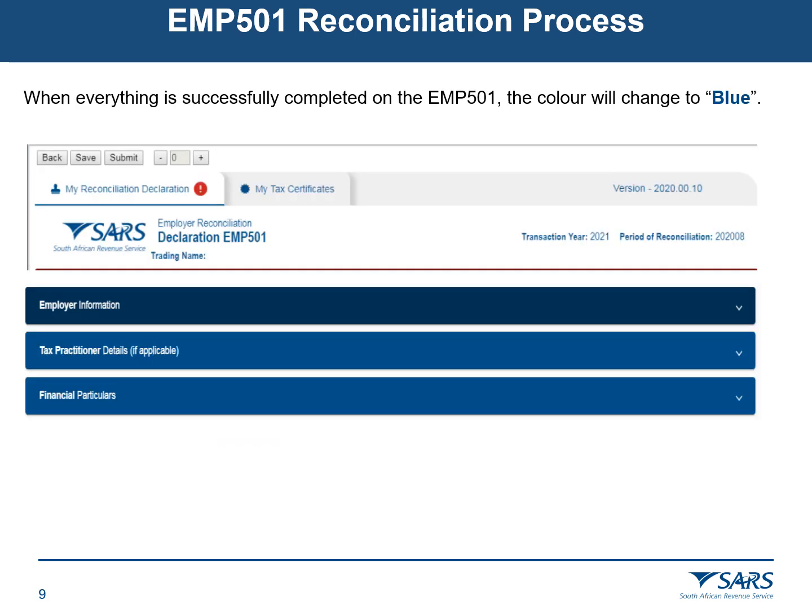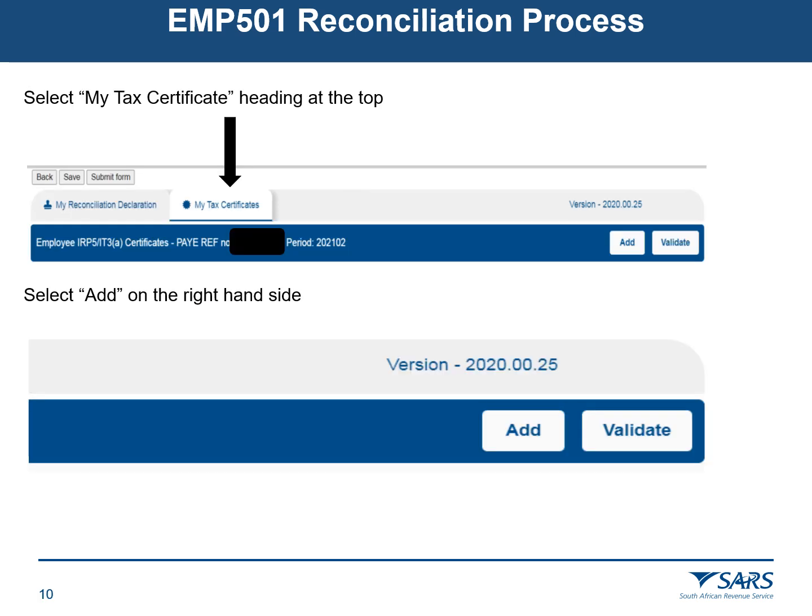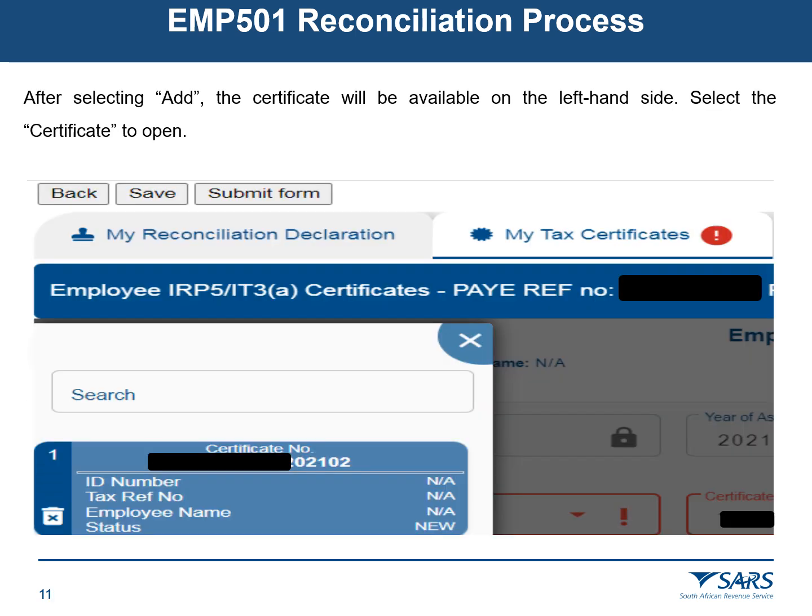Once you have completed all mandatory fields on the EMP 501 declaration, the color indicator will change from red to blue. After completing the EMP 501 declaration, you will be required to capture your tax certificates. In order to do so, select the My Tax Certificates subheading tab, select the Add button to start to create a certificate for capturing. The certificate will now be displayed on the left-hand side. To start capturing, click on the certificate.